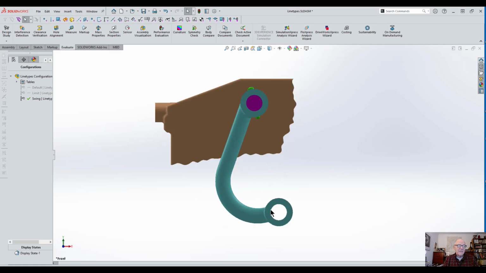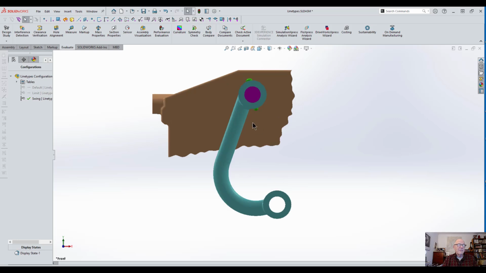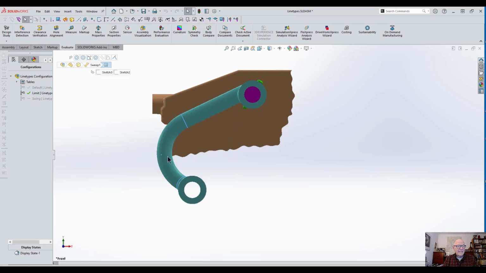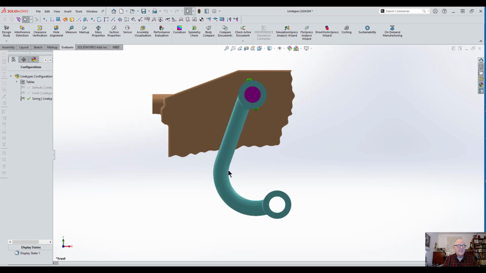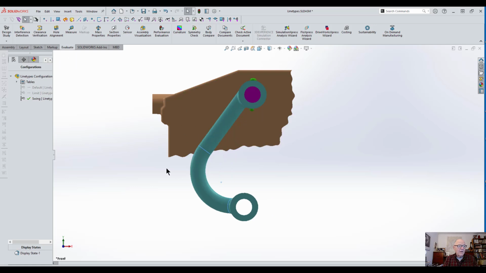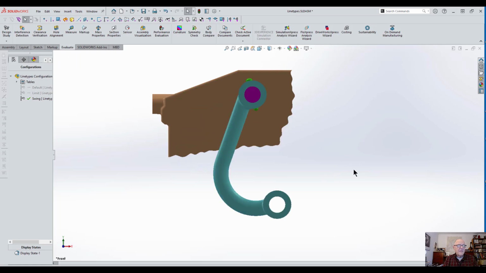The easiest way to do it, from my point of view and the most logical, is to create configurations in the assembly file itself. One of the configurations, this one's called default, has it locked in place in its starting position. This one has it locked in place in its alternative position, so default and limit. And then this one allows it to swing, so you can actually move it while you're working with the model itself.